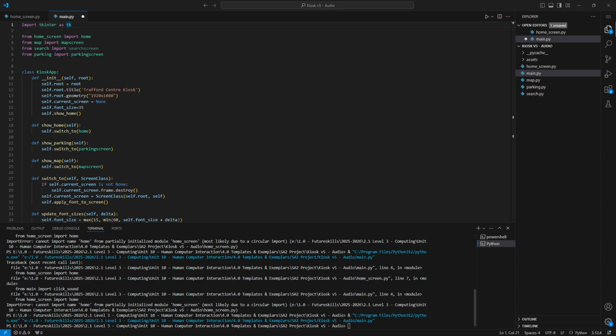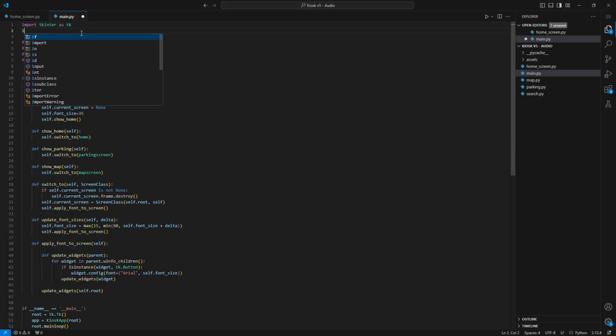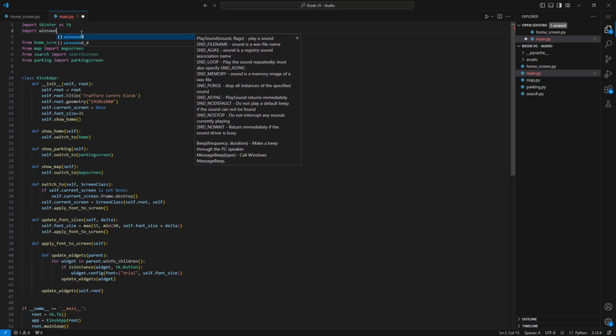This tutorial is going to take you through how to add beep sounds, or sounds that confirm a user has pressed the screen on your kiosk. So first of all, we're going to use a module called winsound. So we'll say at the very top of our main.py file, import winsound.